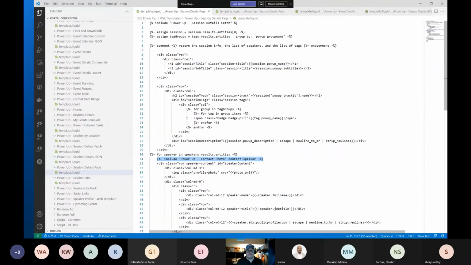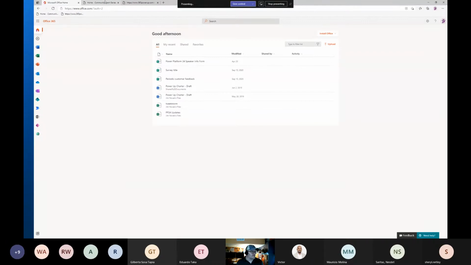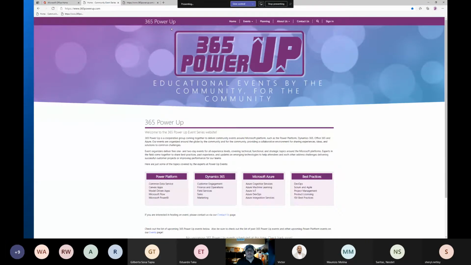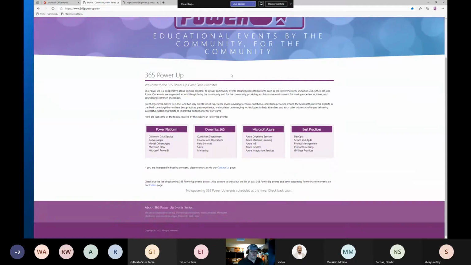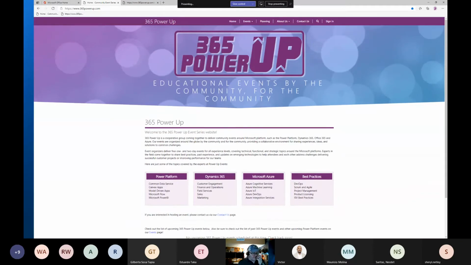But I'm basically just constructing a page off of the session information. And let me show you what it looks like, because it's always a little bit easier to see it in action as opposed to just in code. So here's the event site that I've been talking about. And this is 365 PowerUp. This is a portal. I've customized the look and feel, and this is a static page.